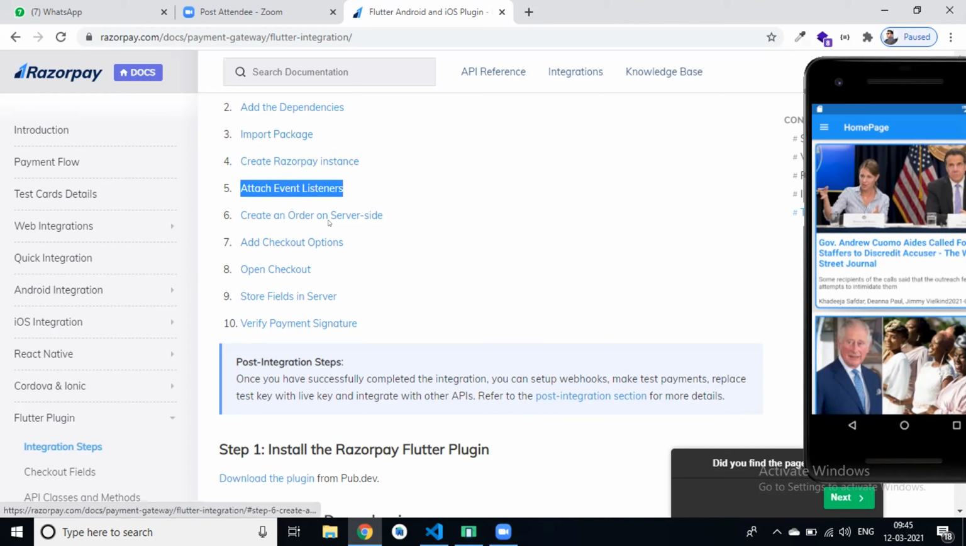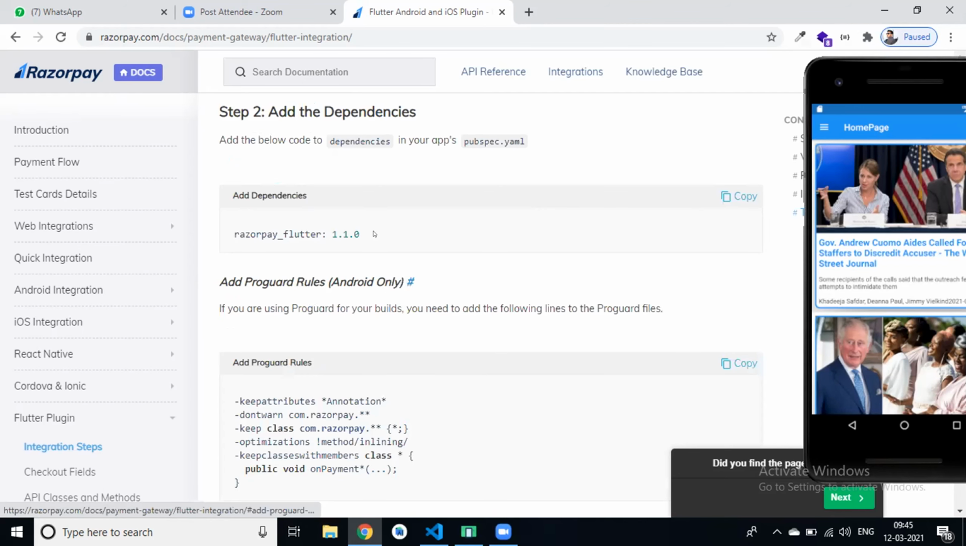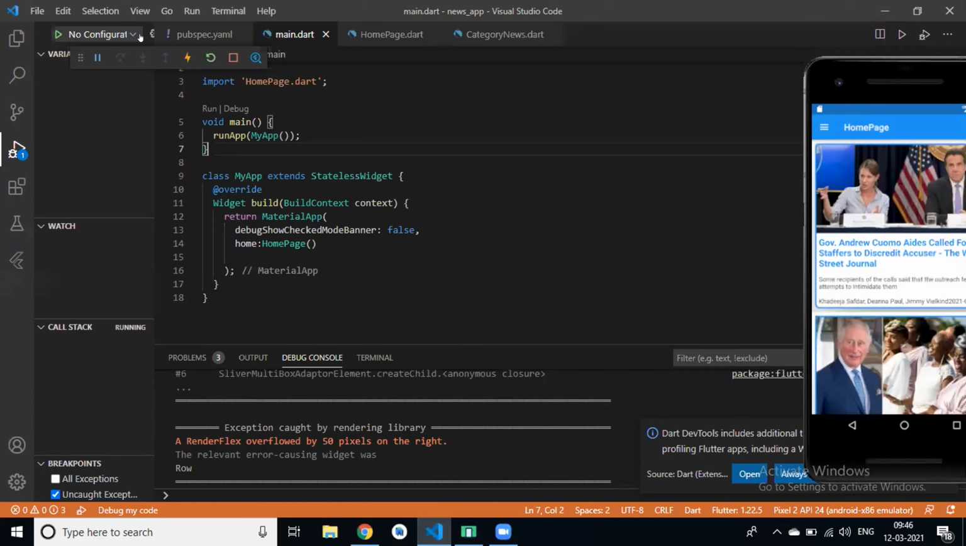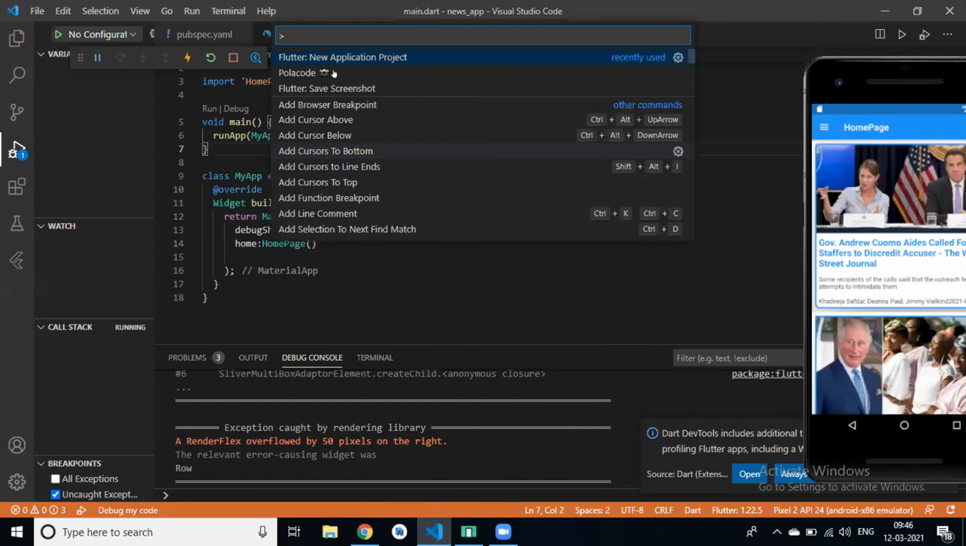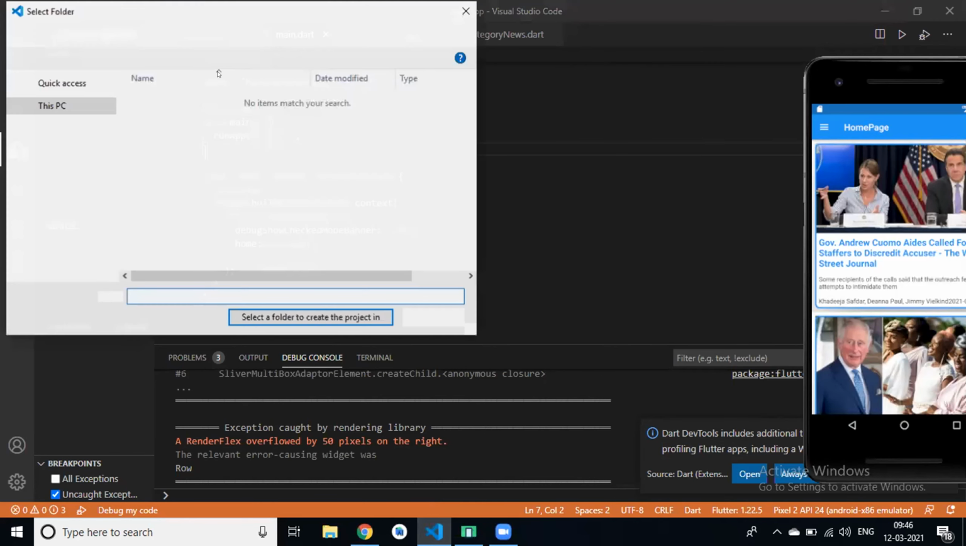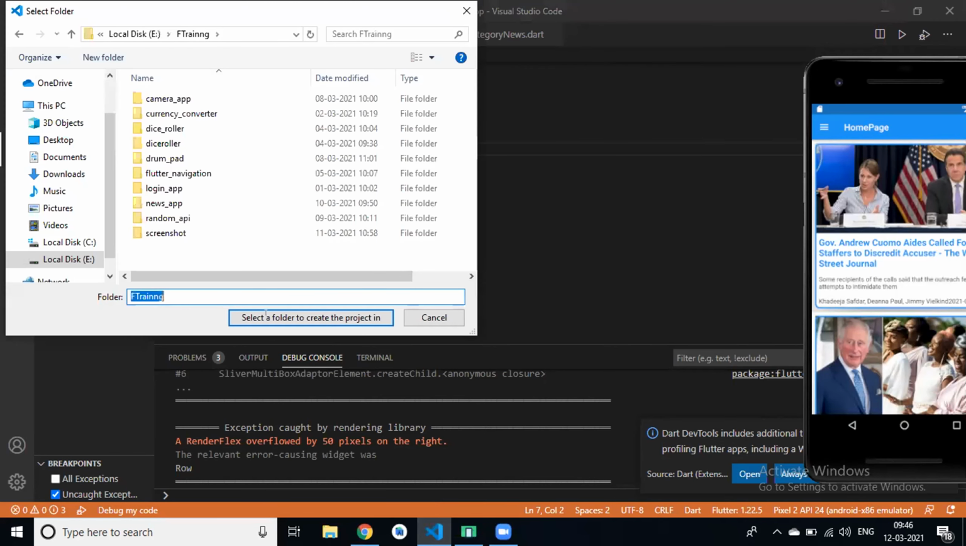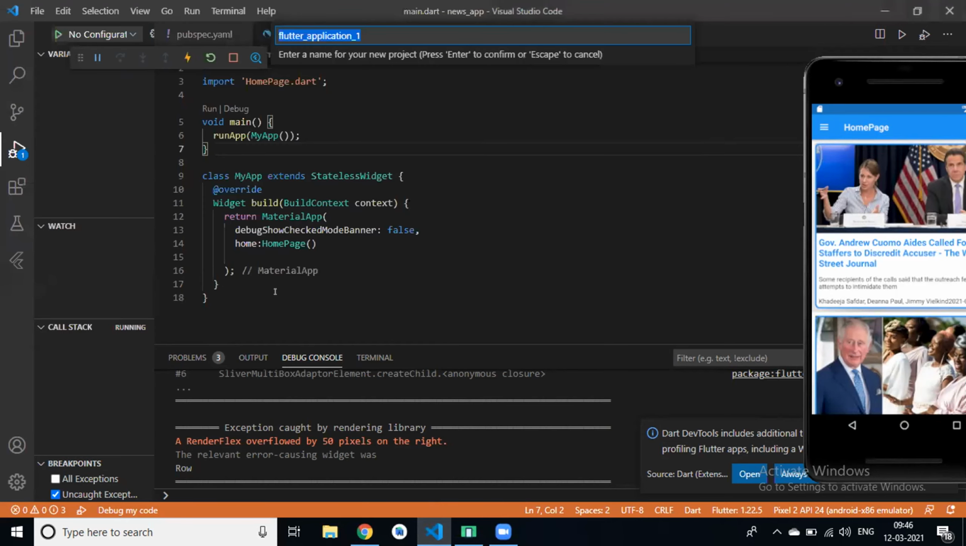Then create an order on the server side for storing the transaction ID and all. Then add checkout options, open checkout, and store the result in the server. Then the last step is verify the payment signature. So what is our first step? Add the Razorpay Flutter plugin in your pubspec.yaml file, right? So first we need to create our new application. So that is our e-commerce app.